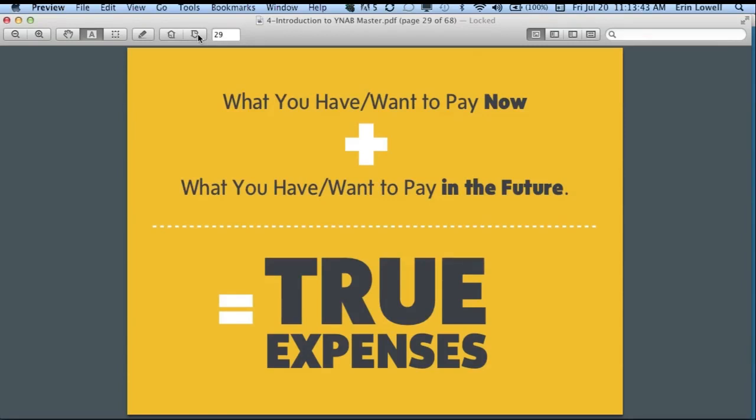Your true expenses are whatever you have to pay or want to pay right now. That's your monthly bills, light bill, phone bill, groceries, rent, all that stuff, right? Plus whatever you have to pay or want to pay in the future. Let's be honest, not all bills come every month. Something like the car insurance comes every 6 months maybe, right? Or the car will break down, but we don't know when. But when you add those two things together, then you can get a really clear picture of your true expenses. So how can we manage that? How can we make that super easy?